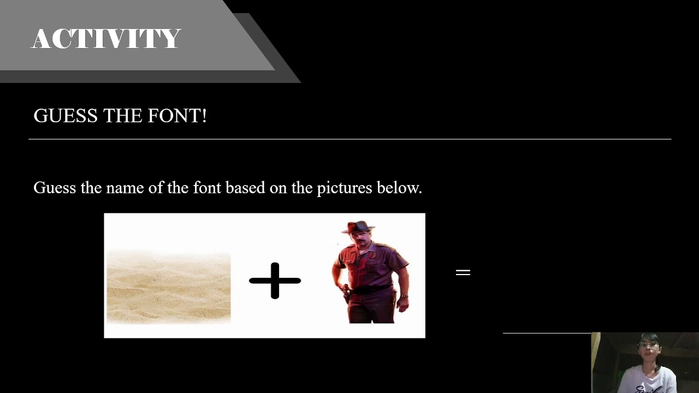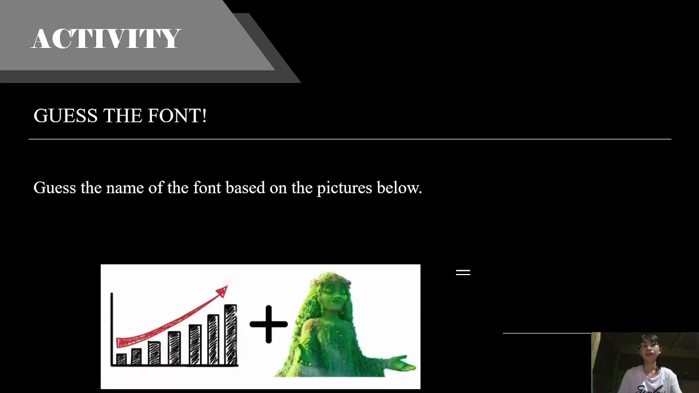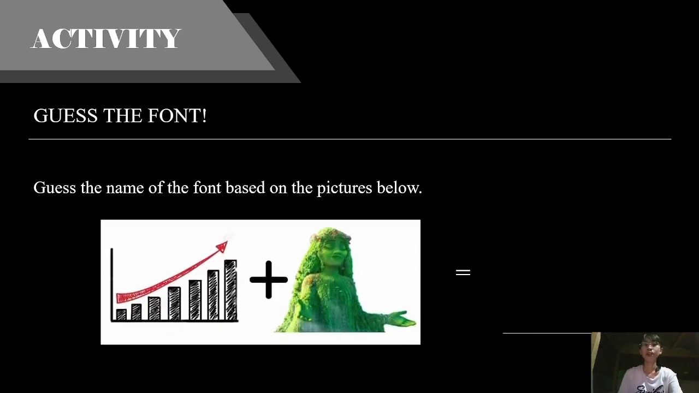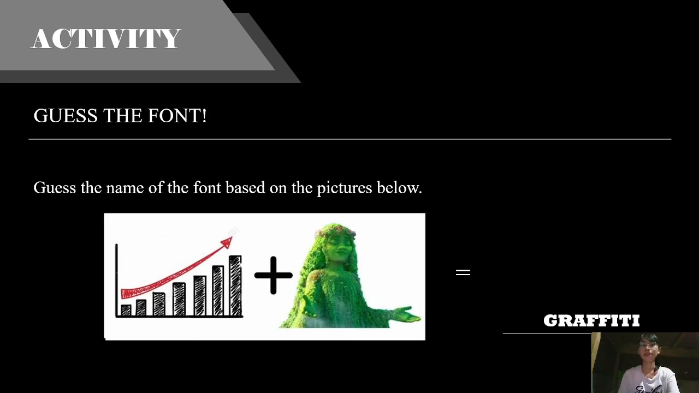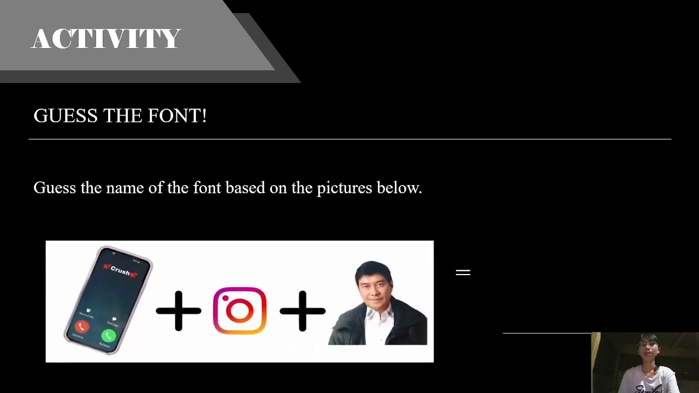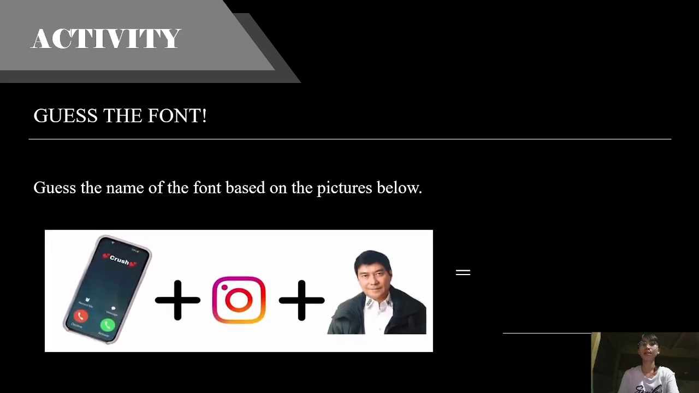Time's up. The answer for this is sans serif, from the words sand and sheriff. Then next, 10 seconds starts now. Okay, the answer for this is graffiti, from the words graph and graffiti. And for the last one, there are 3 pictures and the 10-second guessing starts now.